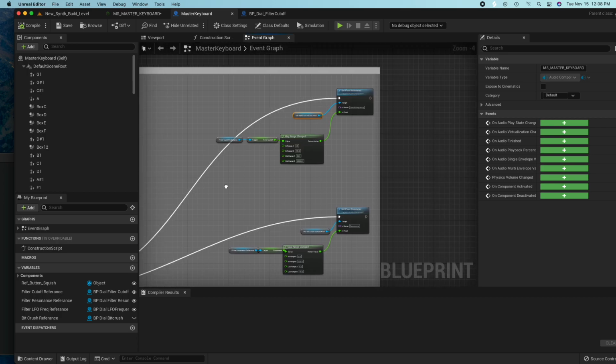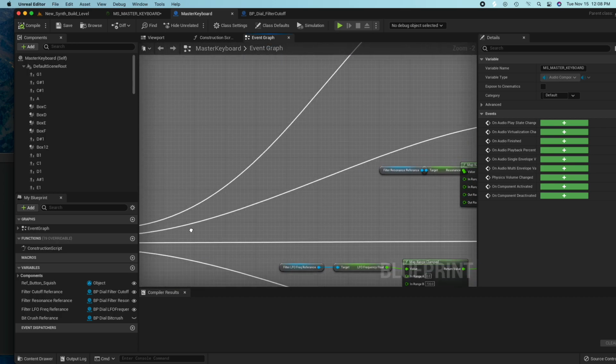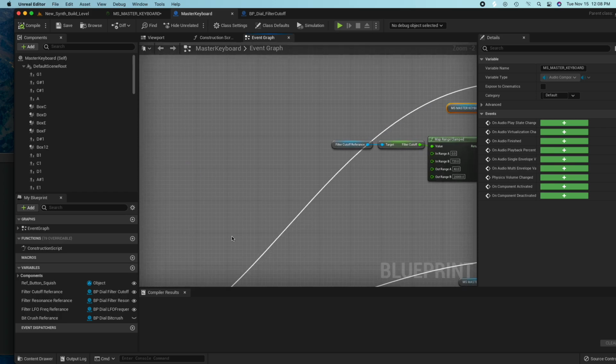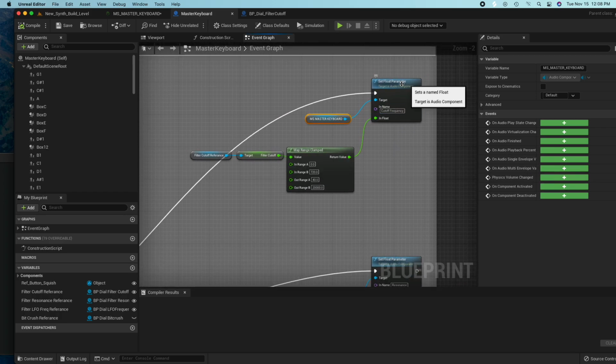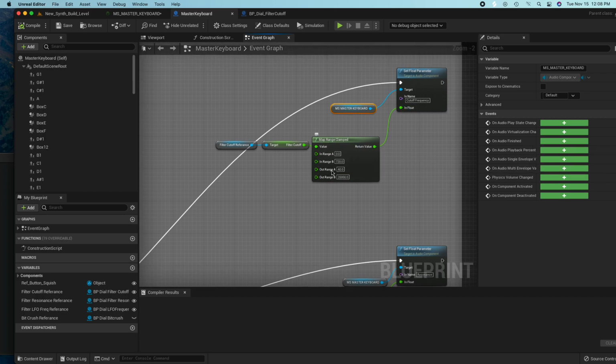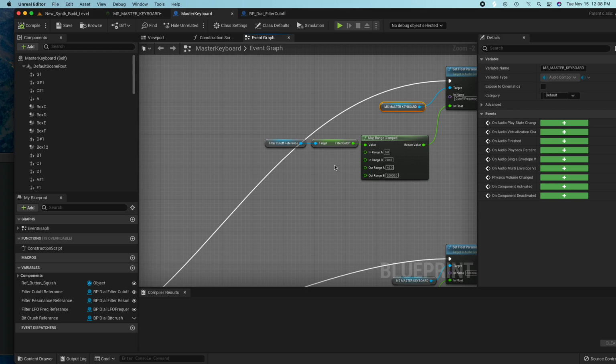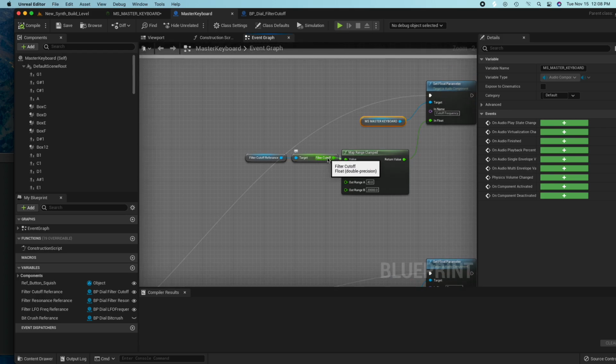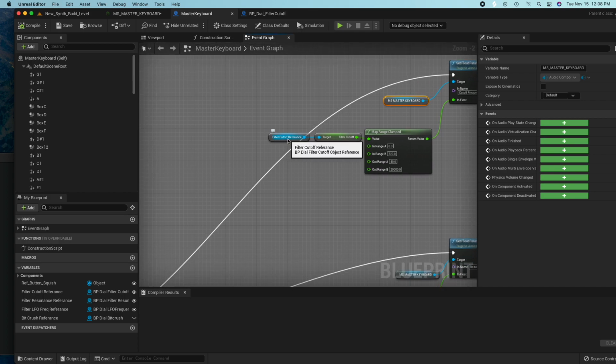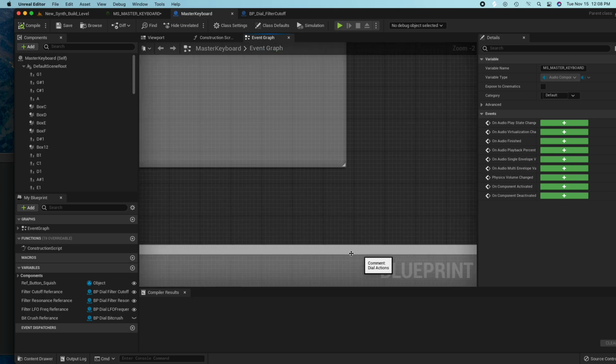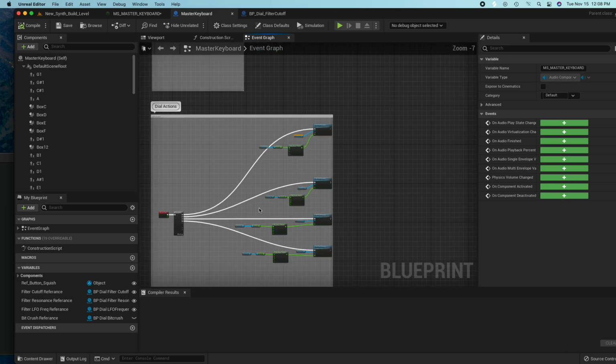And here are the actions. So here we have on event tick, meaning every frame. We have it setting a float parameter, the target being the Metasounds master keyboard, and a very specific name that's in Metasounds. So this is the cutoff frequency float. This is the range of the float variable, and this is the variable from the previous blueprint you saw, and then the filter cutoff reference from up here, if I'm explaining that properly.